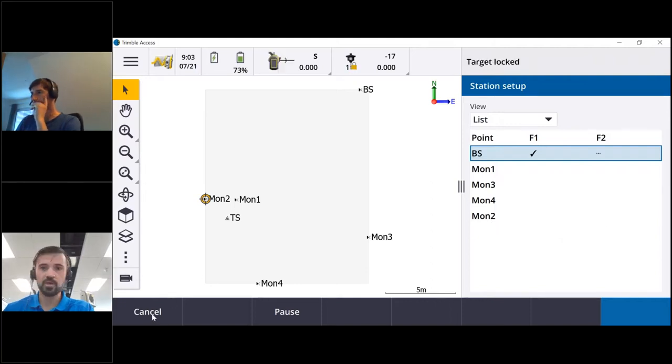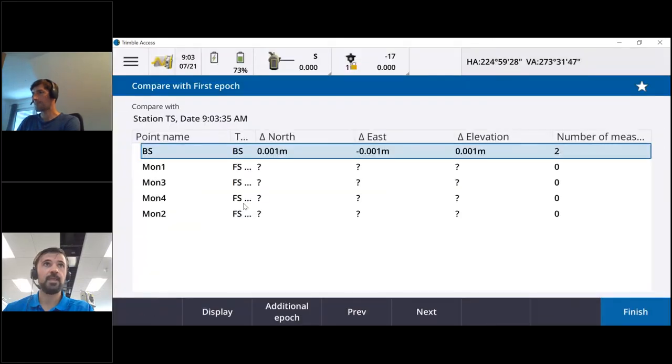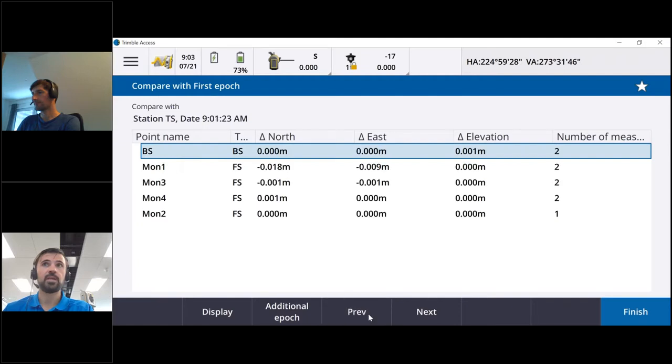So now we've collected some measurements. I'm just going to stop the monitoring for now. I can press cancel here and say cancel, and it shows me some of my deltas, but I can see here in this review screen my northing, easting, elevation displacement from what was measured in that previous epoch.